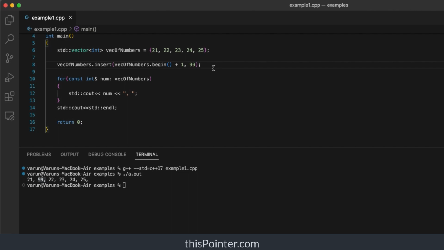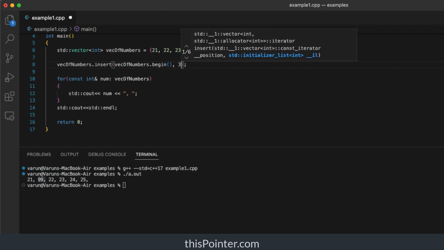What if we want to insert multiple elements inside the vector? Suppose we want to insert 3 elements at the beginning of the vector and each element will have value 100. For that, first we need to pass the iterator pointing to the location where we want to insert the element, and in our case it's the beginning of the vector, so we will pass the iterator returned by the begin function. Then we will pass the number 3 because we want to insert 3 elements, and the value of each element should be 100, and that will be our third argument.